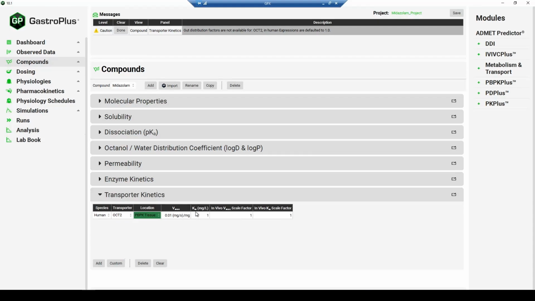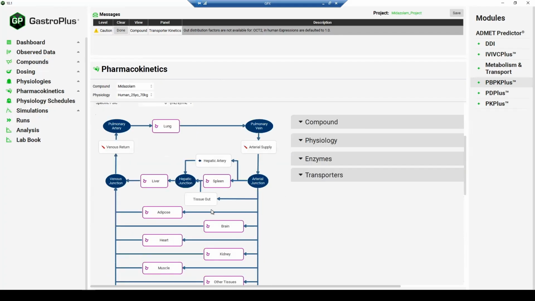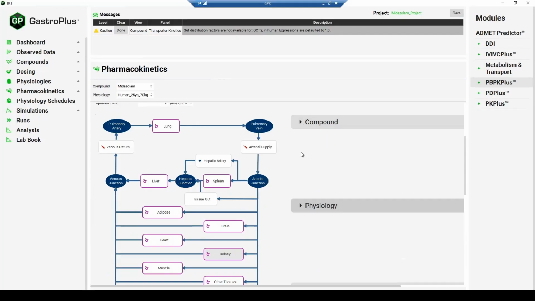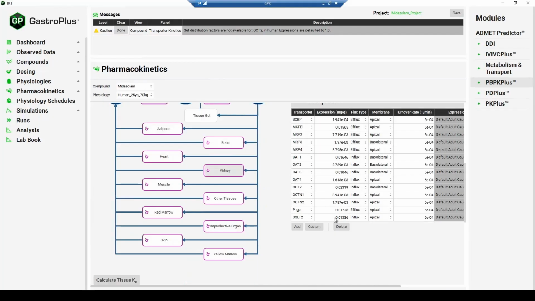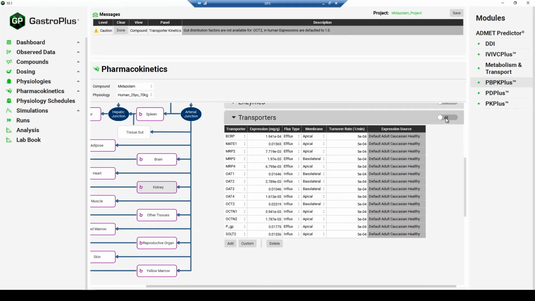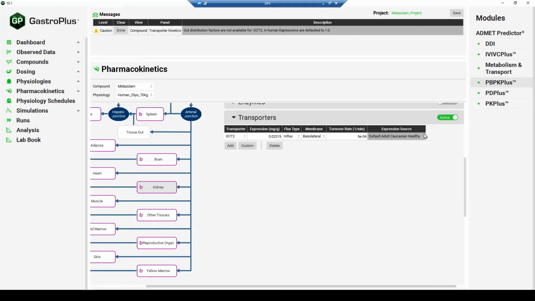Before getting into Vmax and Km conversion, I would like to show where the transporter occurs in the PBPK tissues. I will navigate to PBPK Plus on the right side of the screen, and I will click on the kidney tissue. On the right side, I will find the transporter table. In this transporter table, we can get the details about transporters in this tissue, such as expression levels, flux types, and membrane locations. If I enable the toggle on the top right of this panel, it will filter the transporters based on the currently selected compound.